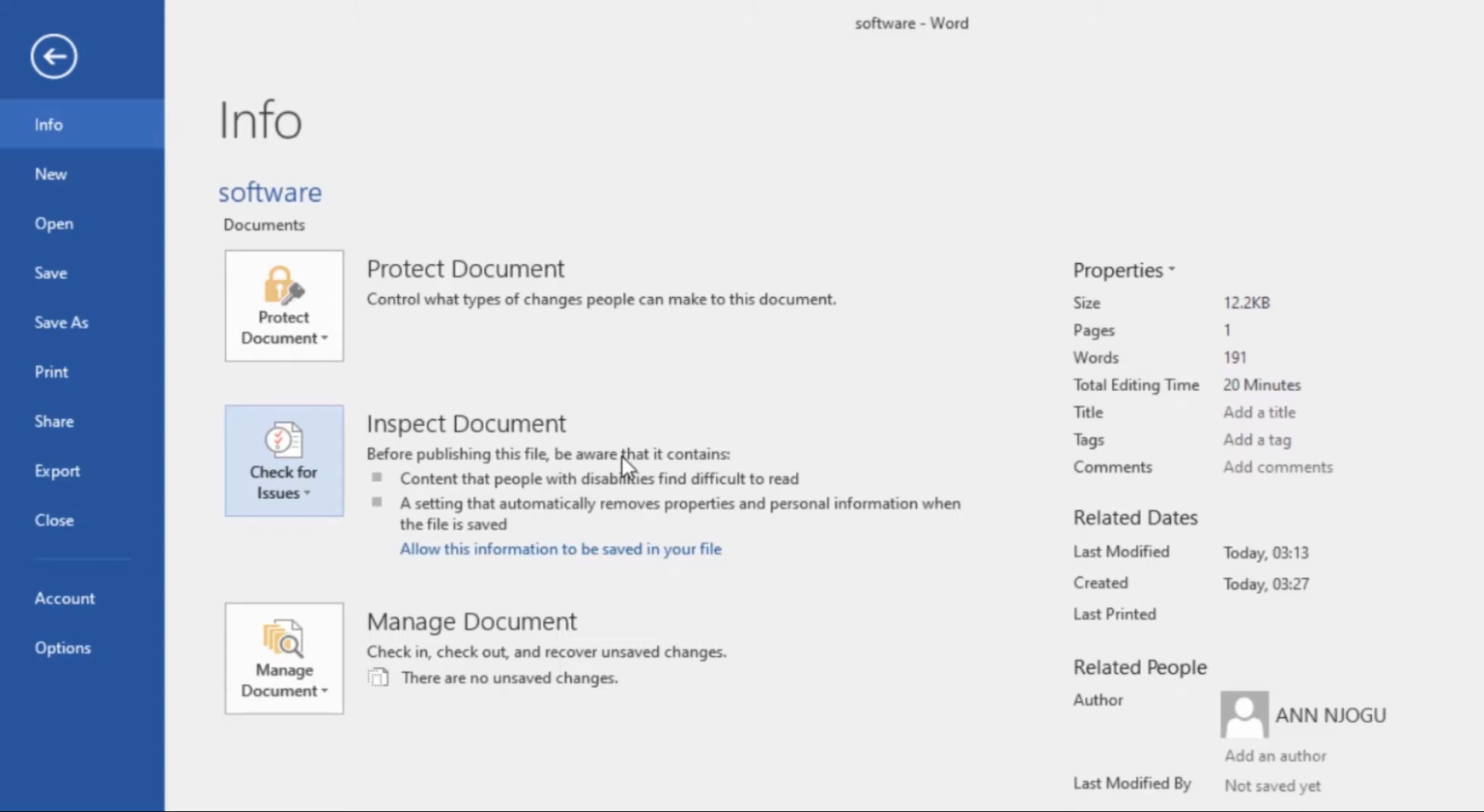Now you can also protect your document. By default, anyone with access to your document will be able to open, copy, and edit its content unless you protect it. Now there are several ways to protect a document depending on your needs.